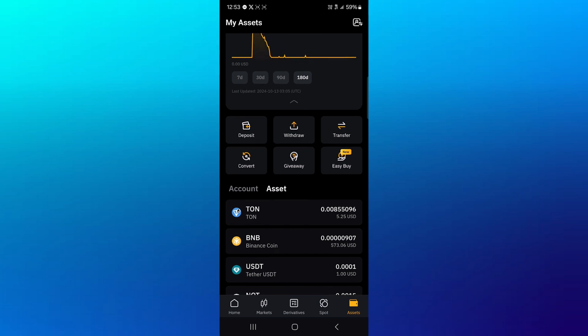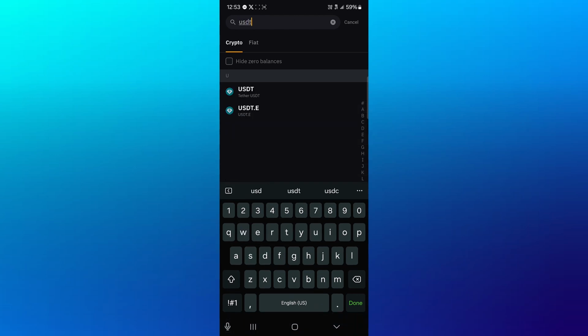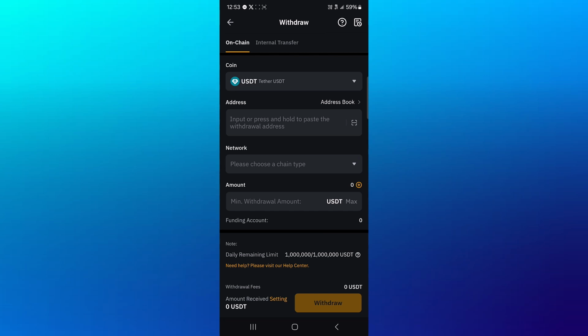With this in mind, simply scroll through and click on withdrawal, and then proceed to use the search icon to search for USDT. Click on the USDT option, and where we have the address, network, and amount, all of this info can be provided by yourself. Remember, we are performing an on-chain transaction, not an internal transfer. So it's on-chain, which is from blockchain to blockchain, wallet to wallet.